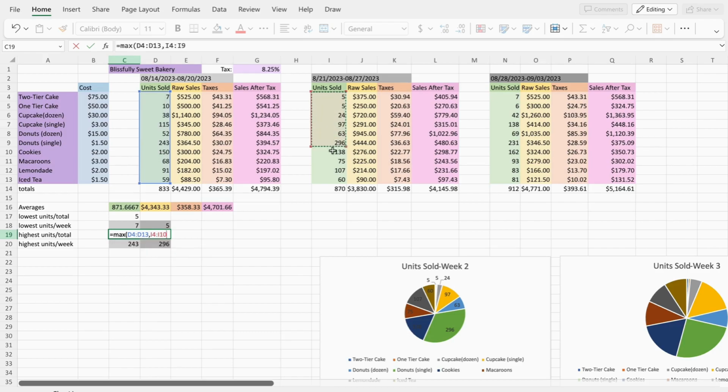Put in that comma, because we also want to highlight all of week 2. Put in that comma and highlight all of week 3 in close parenthesis, and it's going to calculate it and tell you what the biggest amount of an individual category is. So 296, so you can look over here, 296, and you sold 296 donuts, and that was your biggest seller over 3 weeks.